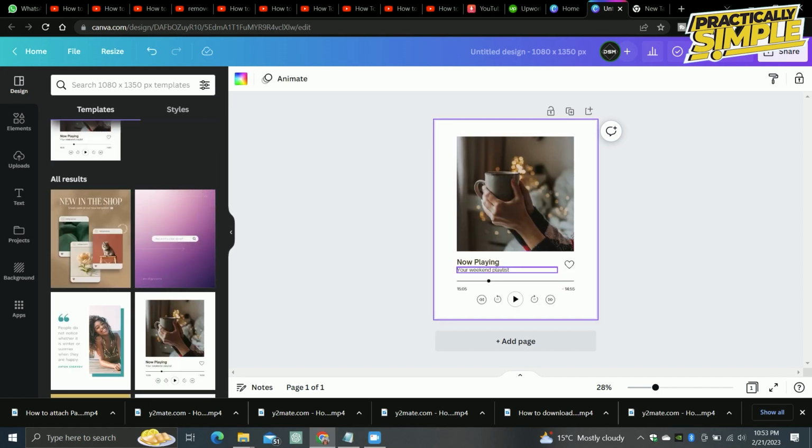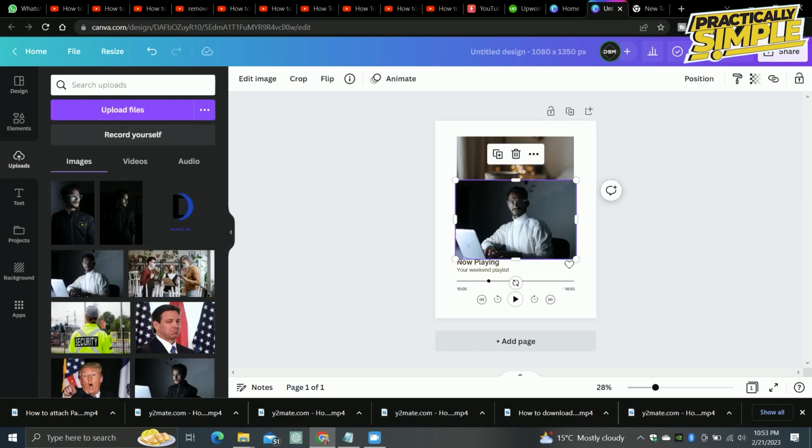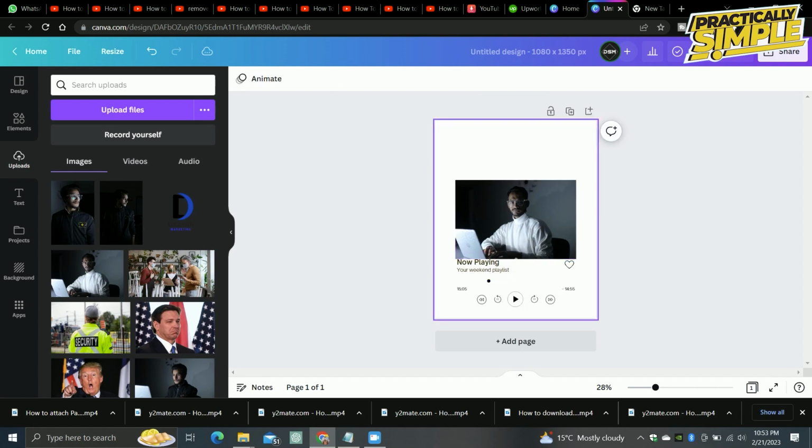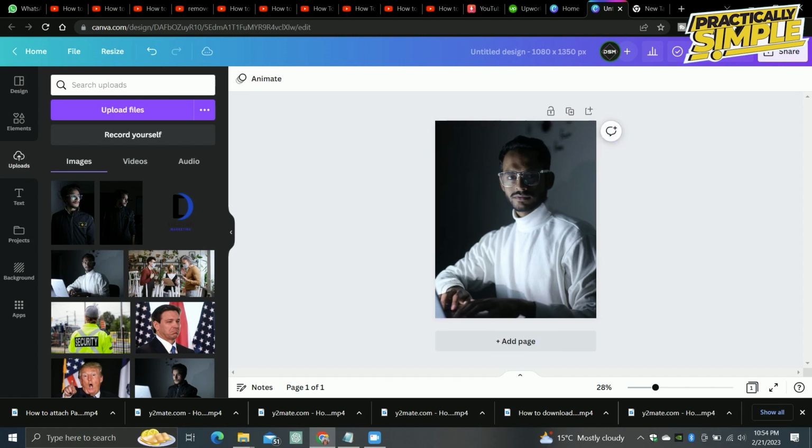Now you just have to tap on this upload and upload media. Let's say I will go for this image, I want to remove the background of this image, and now I will delete my text. And now if I resize it, now if I want to remove this background, you will see this option edit image and you will see this BG remover.